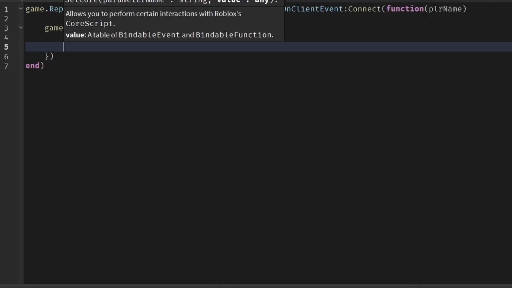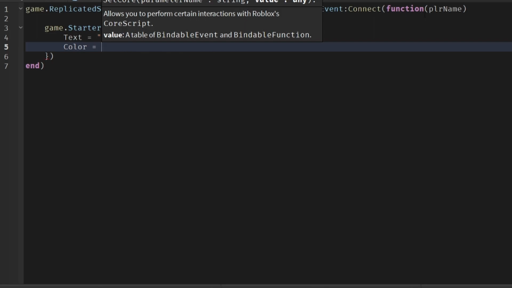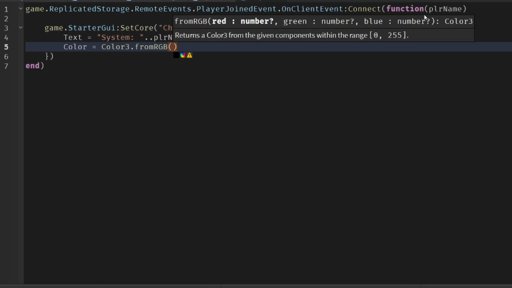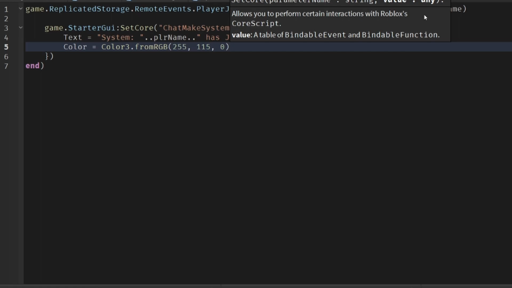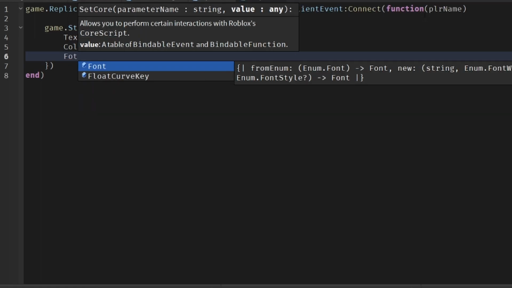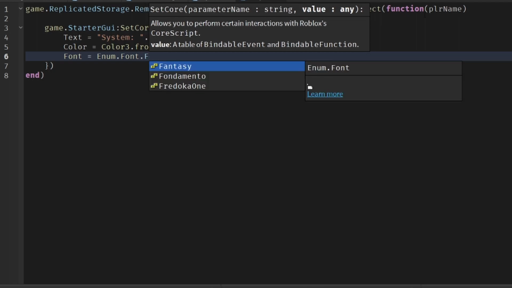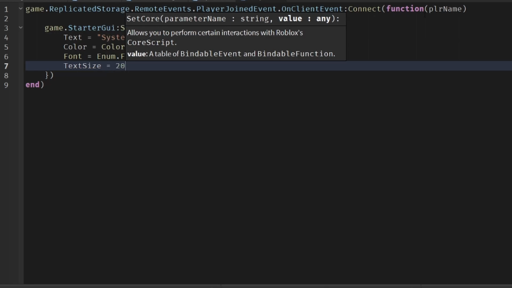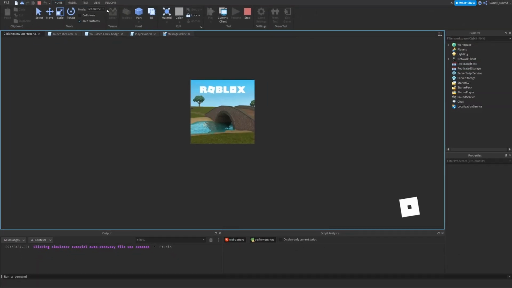We can do a comma here, and underneath we can do Color. If you don't want to do the color, you can skip the color. Okay, and it's just gonna be white. So Color equals Color3.fromRGB. So we're going to get the RGB numbers, and I'm just gonna set in my custom code. So 255, comma 115, comma 0, because we want to keep that orange. Okay, and we can do a comma here too. We can do Font equals Enum.Font.SourceSans, and then comma TextSize equals 20. I'm gonna have it like that. Okay, now we made the player joined event, so it should work.